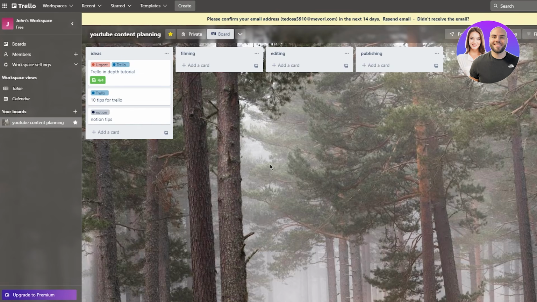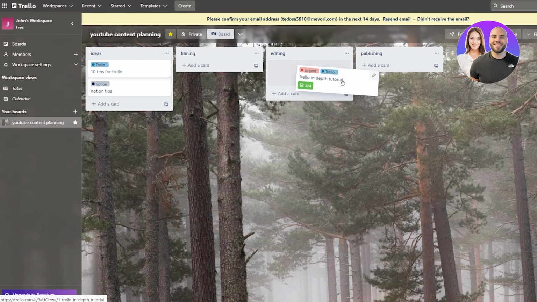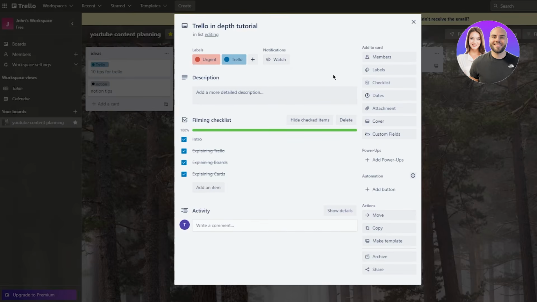So let's say me being the manager, if I see that this checklist is actually completed, what I can do is I'm going to be like, okay, this is done. Let's move it to filming. And once you move it to filming, you can add more checklists in it that, hey, the idea portion is done, or let's say the filming portion is done. Let's move on to editing. So, you get the point.